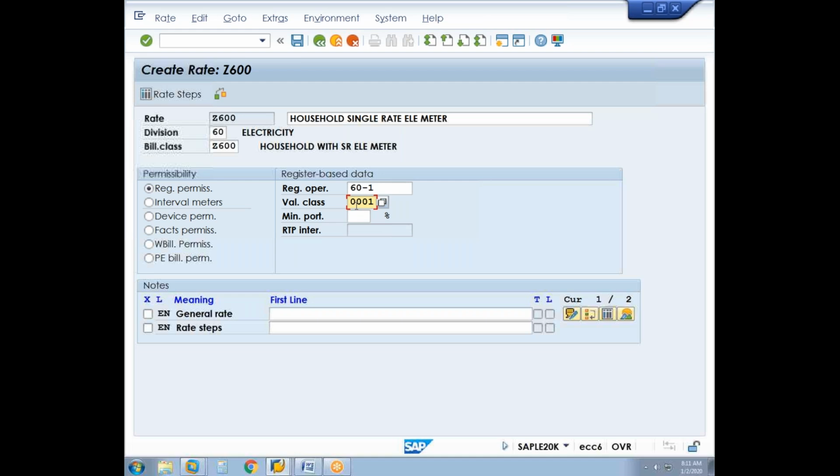So basically, by entering the validation class, what we are saying is that if the results have been approved and released based on the rules maintained in the validation class, then they are billable. So that's the reason we are linking this to the meter reading configuration. We will see how the validation class works in the future.